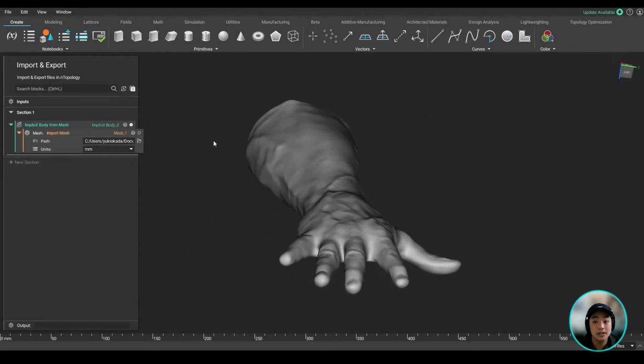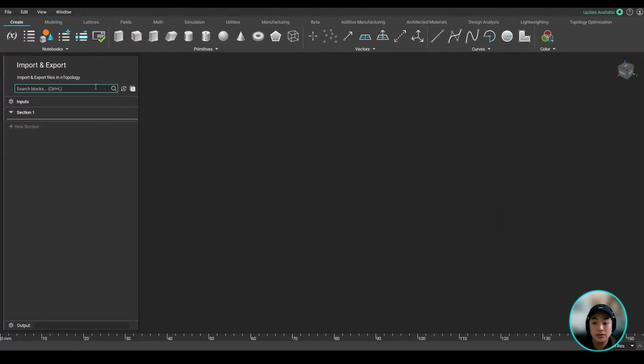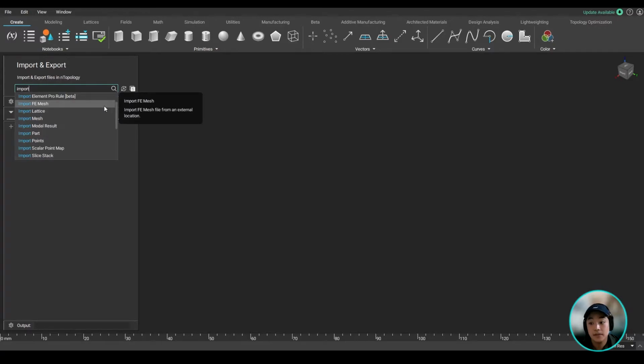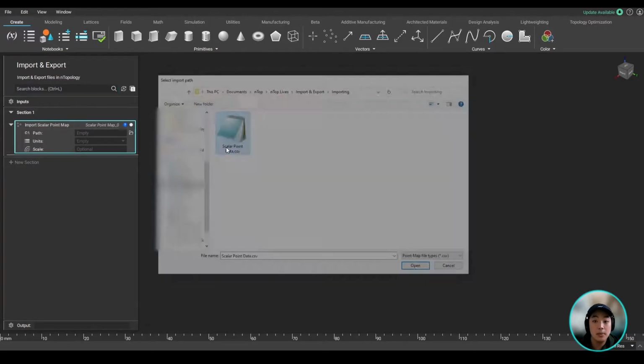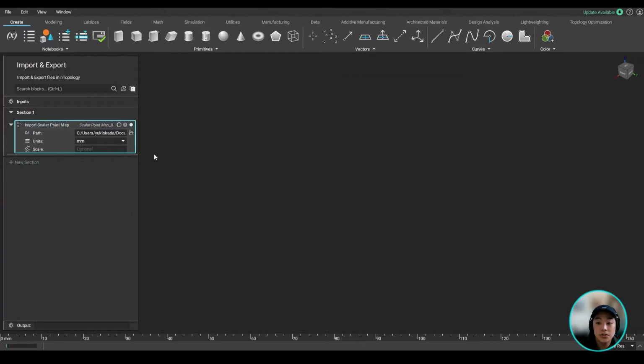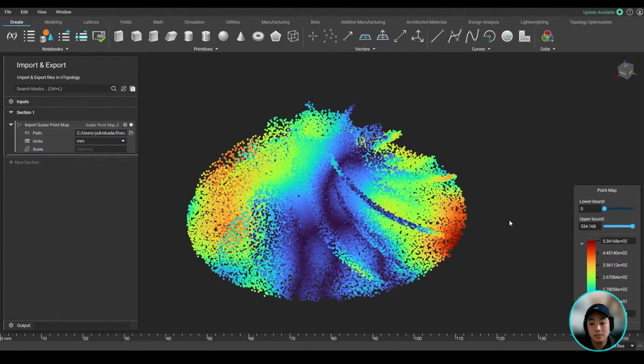Lastly, another thing when you're importing simulation data, find a block that correlates to the data type from the search blocks and select the file path to import that data. Change your units and your simulation data will appear.